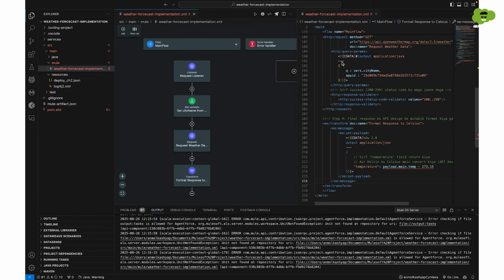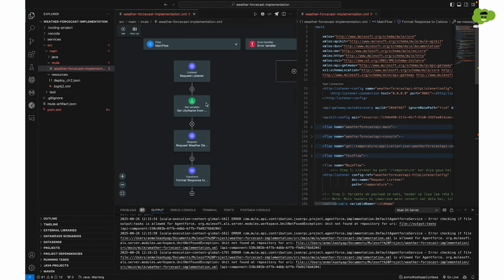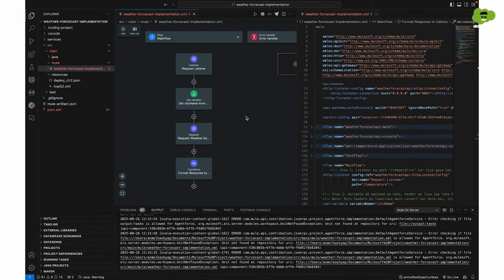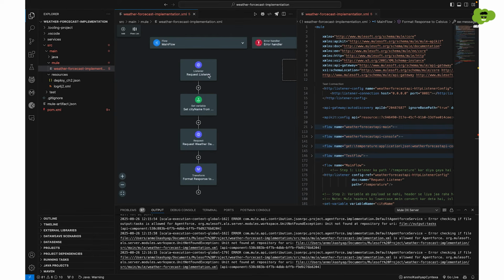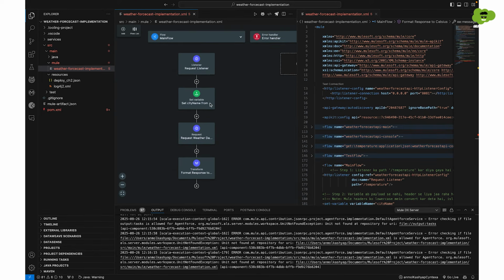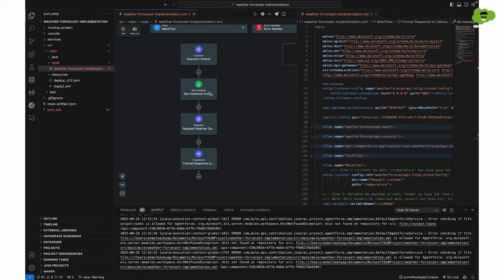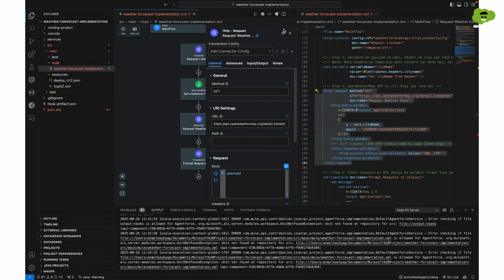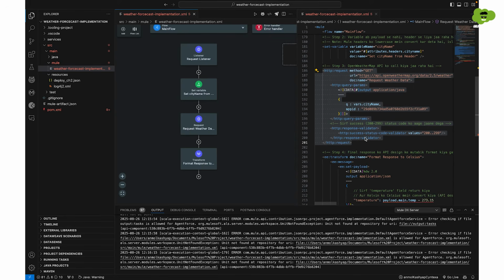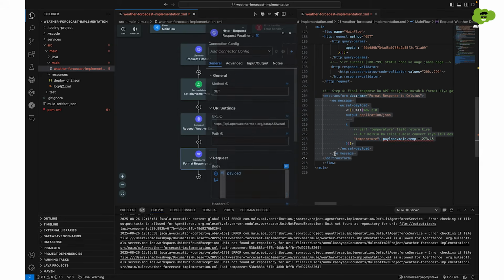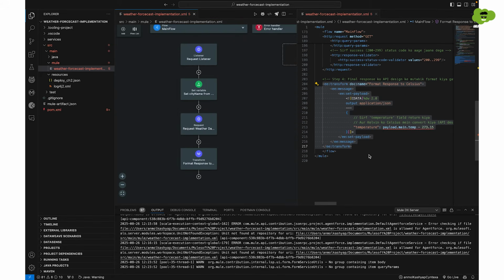Here, I've already configured it. It has 4 fields over here. The first one is the request listener, which is basically used to listen to the HTTP request initiated by the Agentforce. The second field is set variable, in which we are fetching the city name. The third field is request weather, in which I've created an API call out to third-party systems that will fetch the weather details of the requested city. In the last and the fourth field, transform, we are extracting the temperature which was provided by the third-party application. And that is our complete flow.